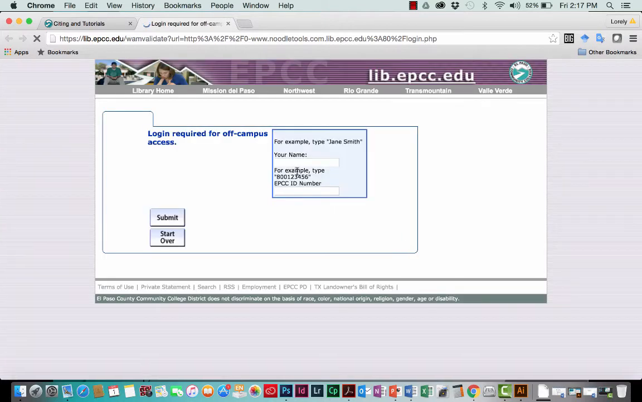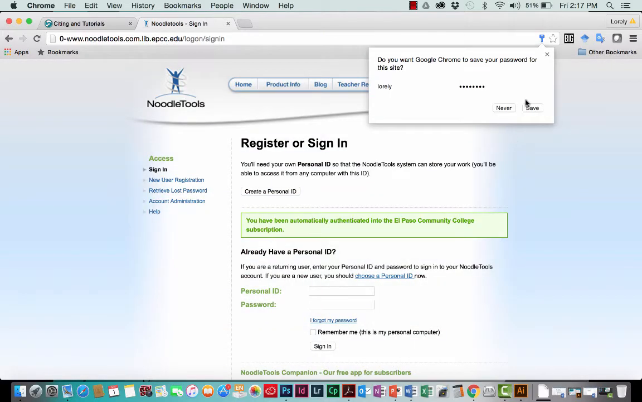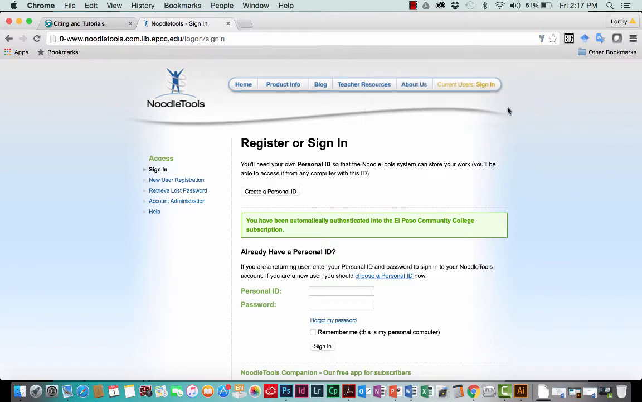It'll ask you to verify your credentials to sign on into the EPCC network using your first name, last name, or full name, and your student ID 800 number. If you don't know this number, call the IT help desk to request your ID number. The telephone number is 915-831-6440. Do not call the IT help desk if you need assistance with Noodle Tools. Please contact me or any of the EPCC libraries.